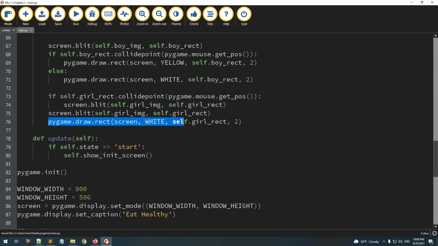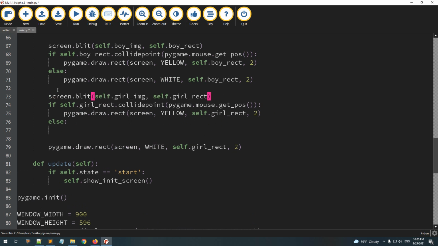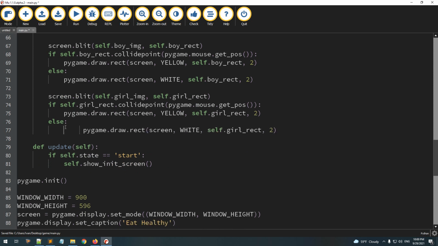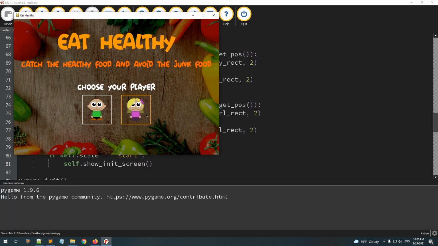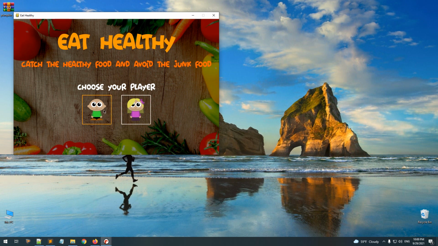Oh, I'm sorry, not this one. Else, and let me actually move this one here. So there we have it. We have the hover effect over these two images.